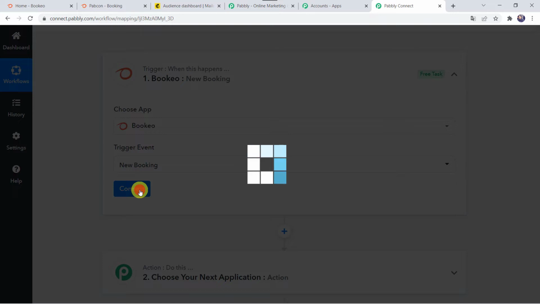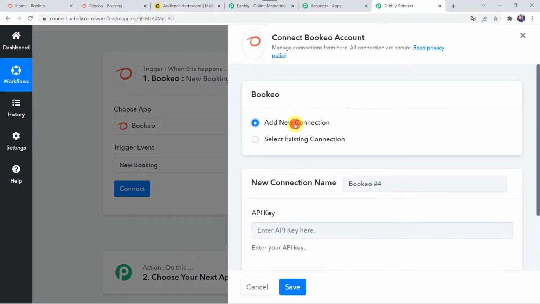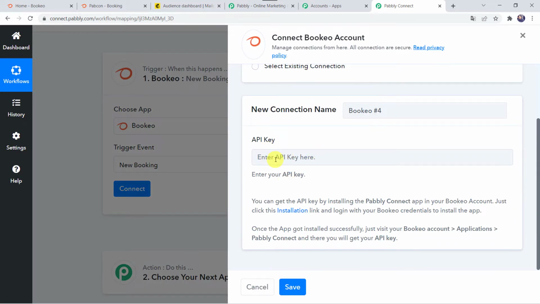Click on connect. Click on add new connection. Now it is asking for the API key. So let us read the instructions. You can get the API key by installing the Pabbly Connect app in your Bookeo account. Just click this installation link. You have to click on the installation link and log in with your Bookeo credentials to install the app. So I'm just going to click on this installation link from here.